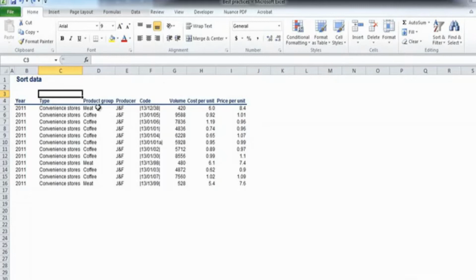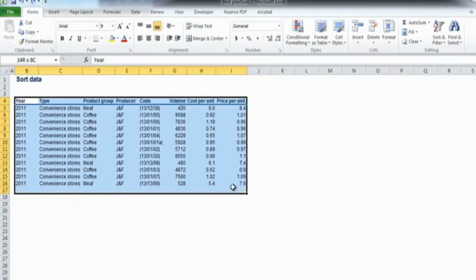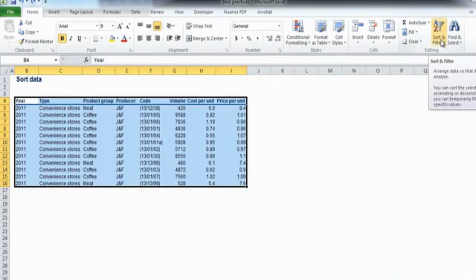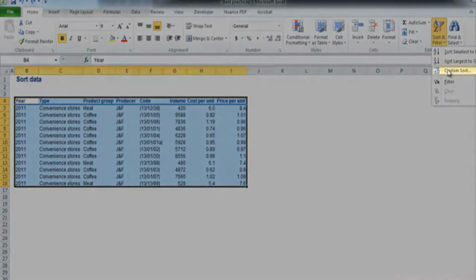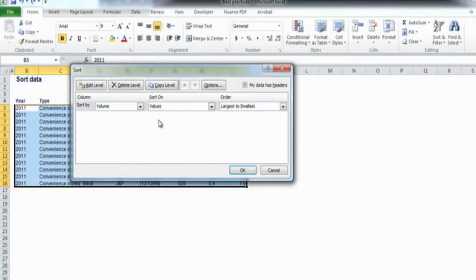What we need to do is to select the whole table, and once we have done that, we will click on Custom Sort. The dialog box which opens allows us to select which will be the column we are sorting by. I'll pick Volume. It will sort on values. Under Order, we need to select how the data is going to be sorted. We have to choose whether we want the data to be organized from the smallest to the largest value or from the largest to the smallest. Let's select Largest to Smallest.